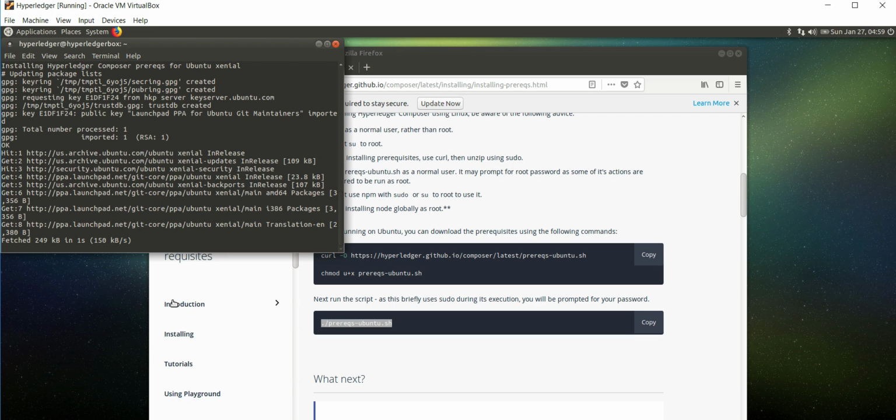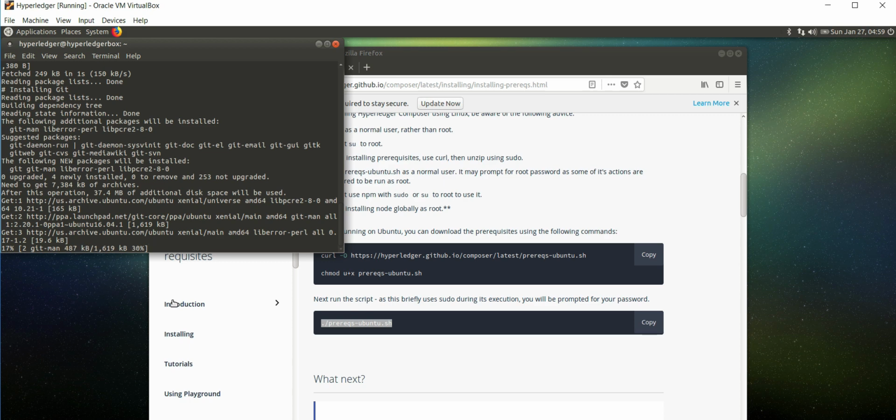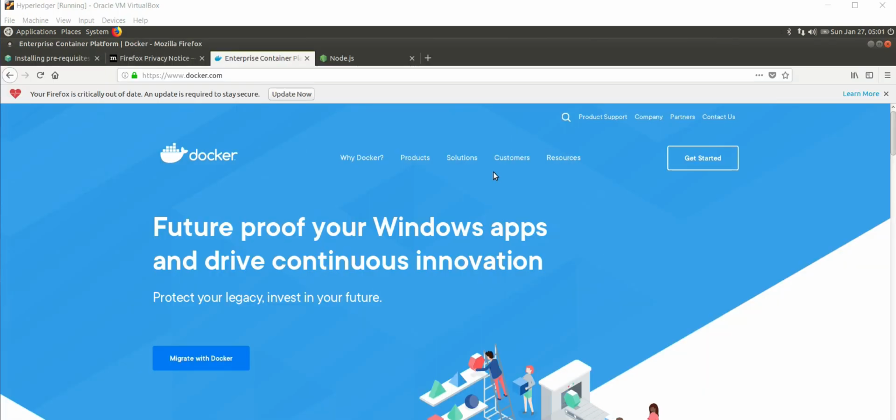So this script is going to download everything that is required for running Fabric and Composer, that is Docker, Node.js, Git, etc. So while this is running, let's take a look at some of these. The first thing is that it's going to download Docker for you, Docker container. Now you don't need to download this because the prereq scripts are already downloading it for you, but we need to understand what it is.